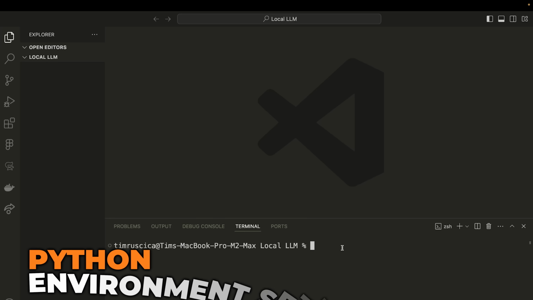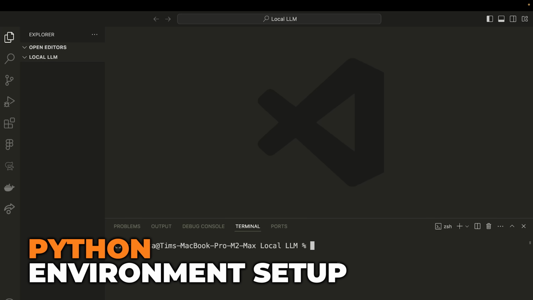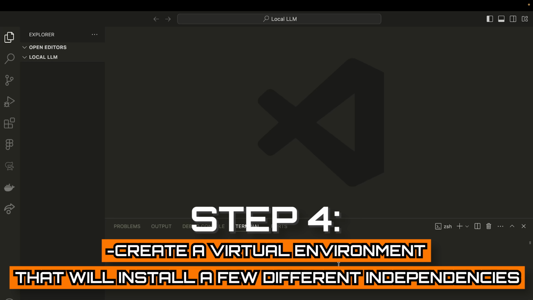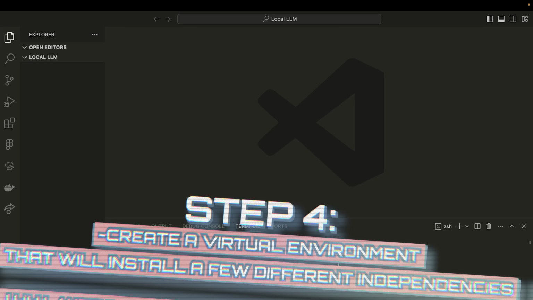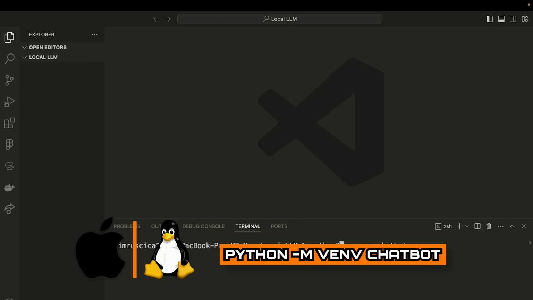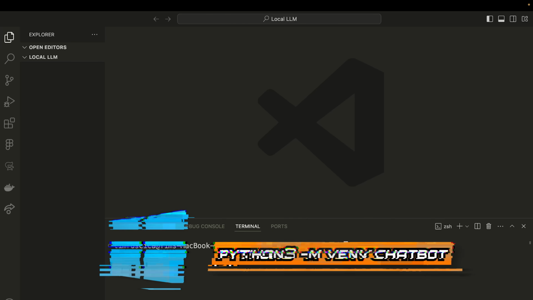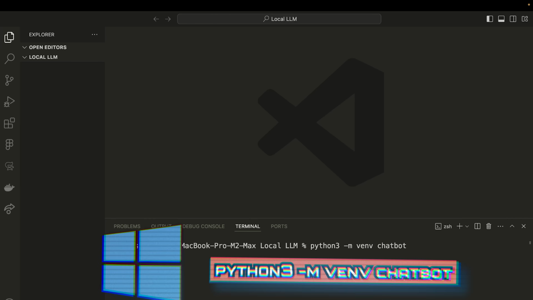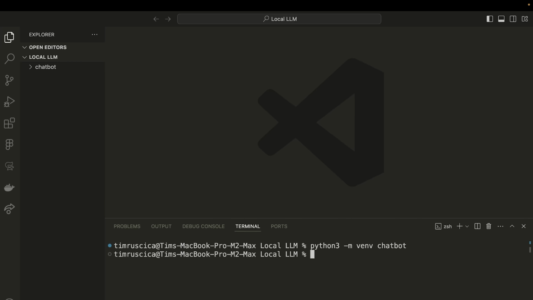Now, the next step here is to create a virtual environment that will install a few different dependencies that we need for this project. What I've done is opened a folder in Visual Studio Code, and the command I'm going to use now is python3 -m venv, and then I'm going to give this virtual environment a name, which is chatbot. If you're on Mac or Linux, this will be the command. If you're on Windows, you can change this to python, and this will create an environment for us that we can have some isolated dependencies inside of.